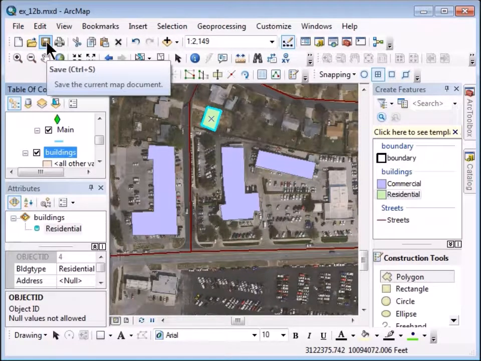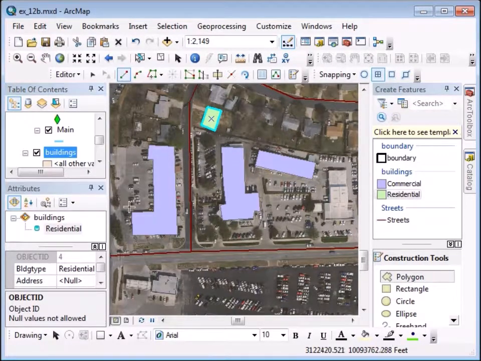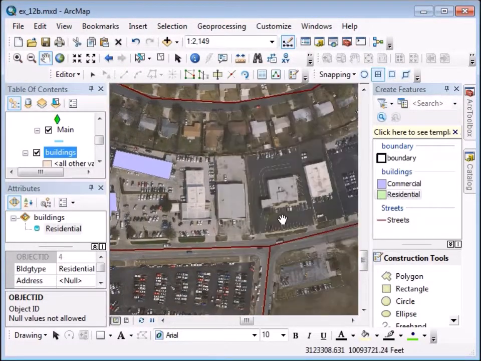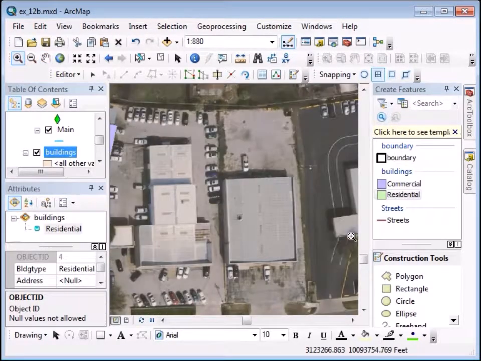Save the map document so it will remember your new templates. Zoom or pan if necessary to put several more commercial buildings in view. Click on the commercial template. Enter 2 vertices defining one edge of the building.